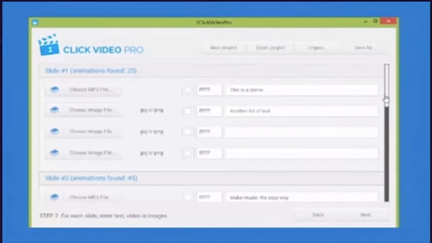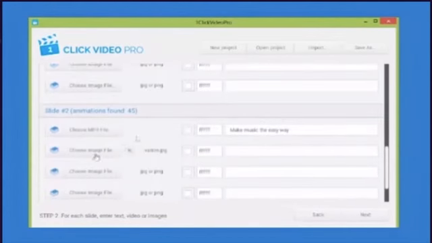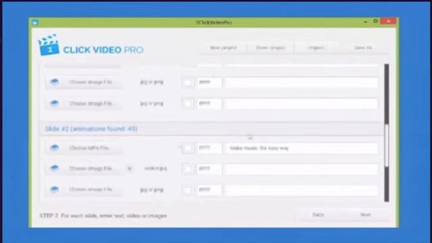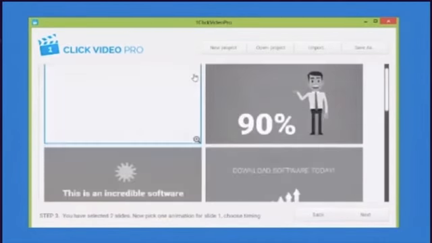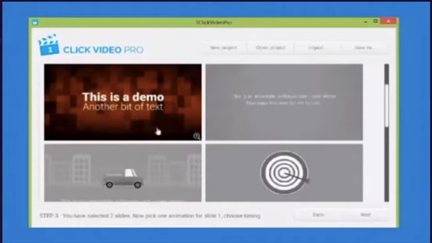So I'm just going to create a very, very simple video. The first slide is going to have two lines of text, and the second slide I've uploaded an image and also entered a bit of text here. So we've got one that's just got two lines of text, and one that's got a line of text and also an image. So all we do now is we just click next and browse through the animations and find one that we like the look of, basically.